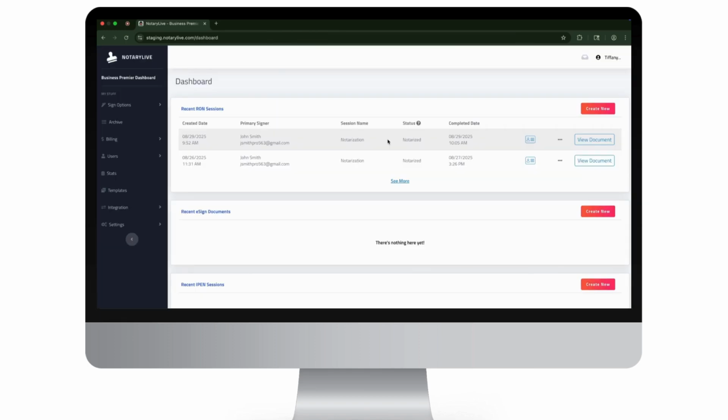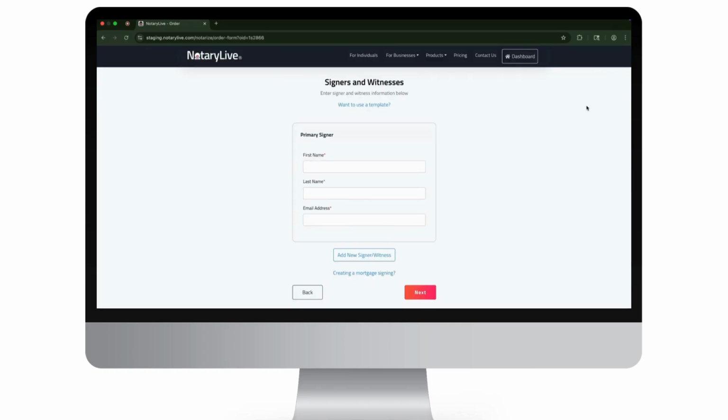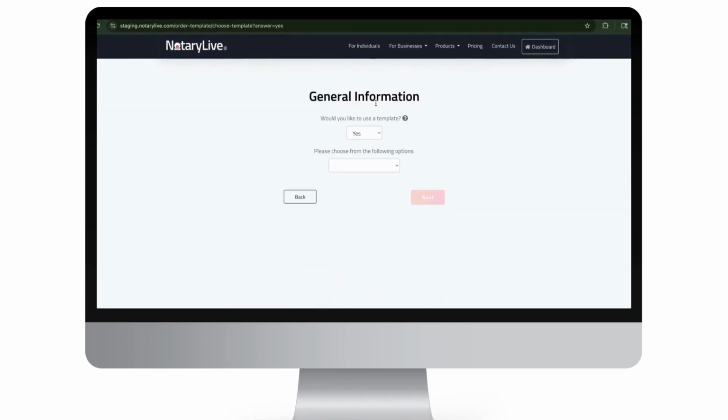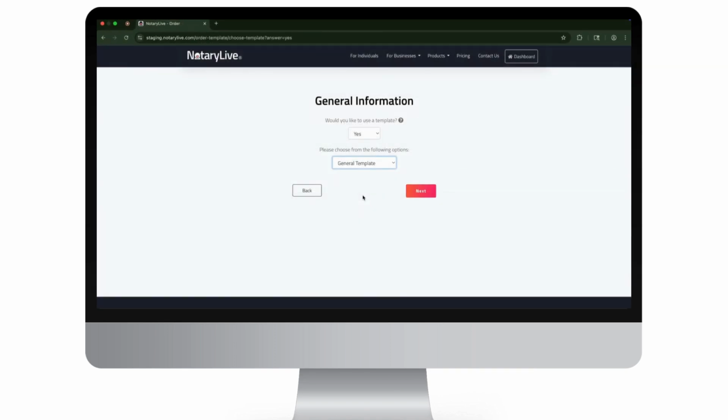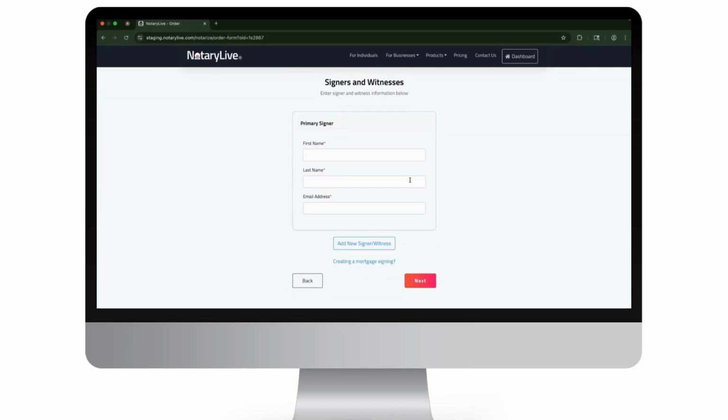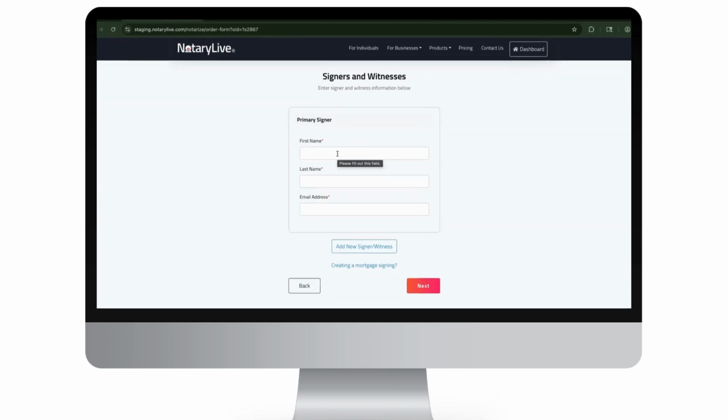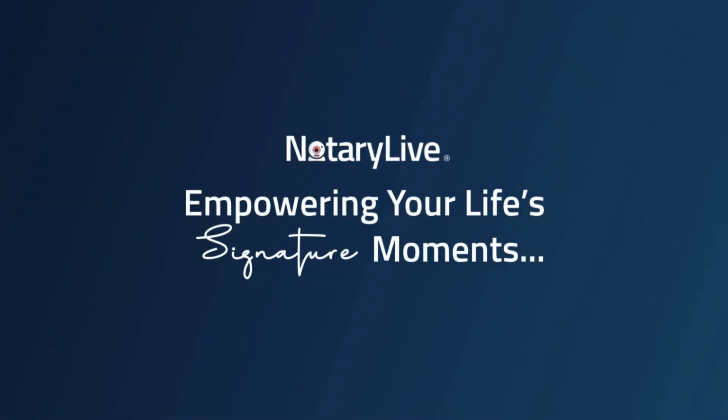To use a template, go to Create a new session from your dashboard and click Want to use a template? Choose the one you made, and all the key info is already filled out: document, payment, notary, and type. And that's it. Templates help make every session faster and more consistent.